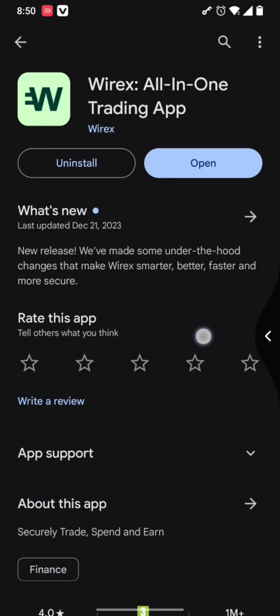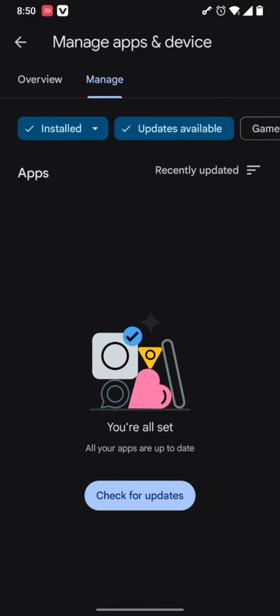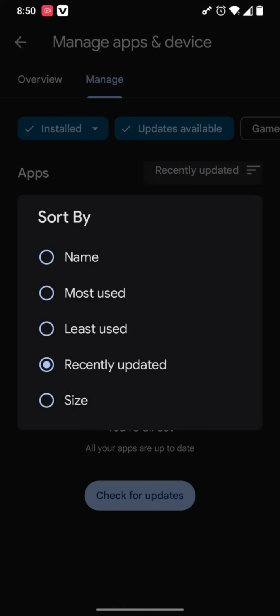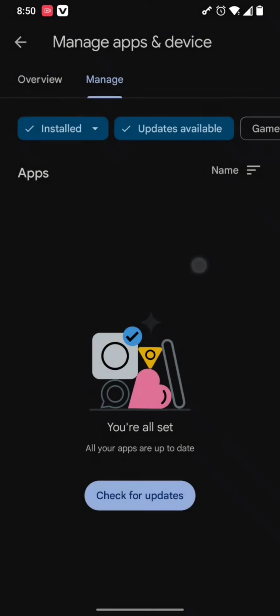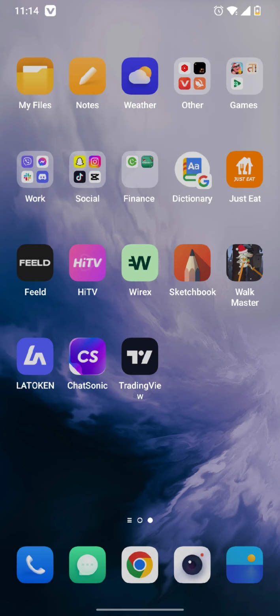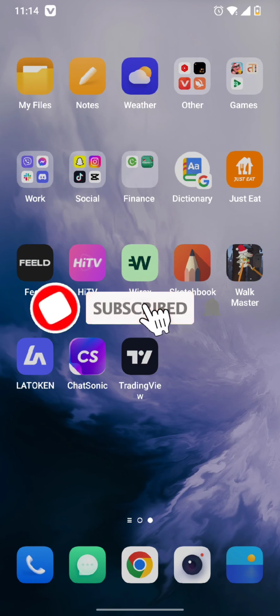However, if there were updates, then instead of open, there would have been an update option. So you can come back and see if any updates are available on the updates list itself as well. And if there is one, then simply press on the update button to update it. So this is how your Wirex app can be updated.